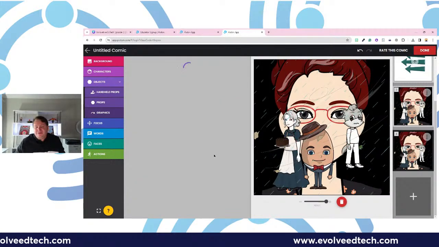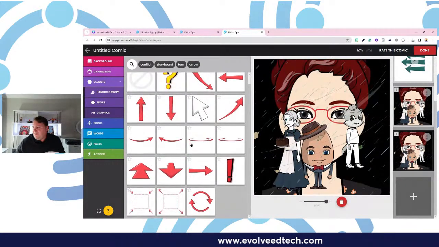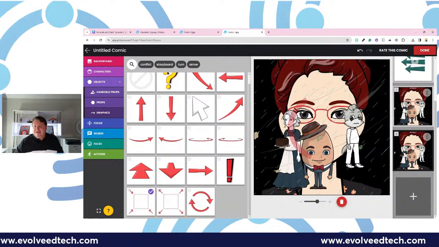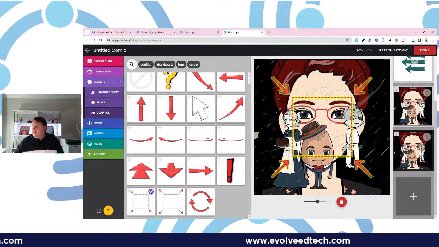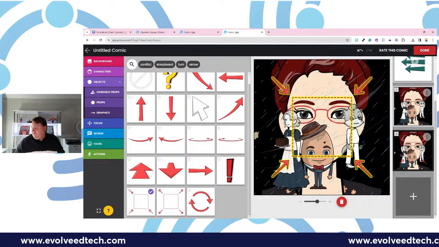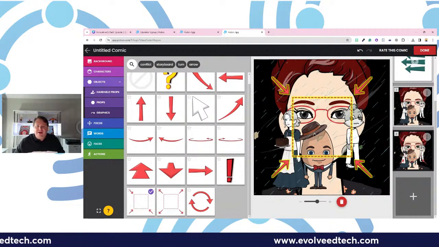We can also include some graphics, which is great. So maybe we're trying to refer to something specific. Maybe something in the comic has happened, and then we're using this particular graphic to really emphasize this particular element of the scene.